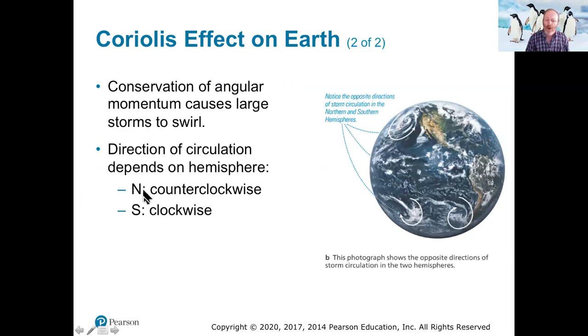So north is counterclockwise, south is clockwise in terms of the storm cells that happen along the way. The way I remember this is counterclockwise has an "n" in it. So the north is counterclockwise. We can't use the S because it's in both of them, but there is no "n" in the south, there is no "n" in clockwise. So that's how I remember that.